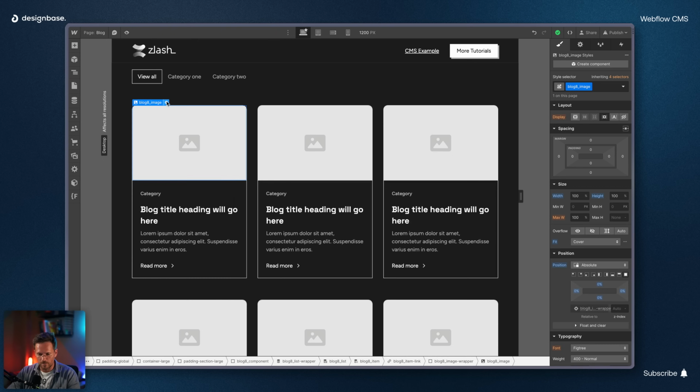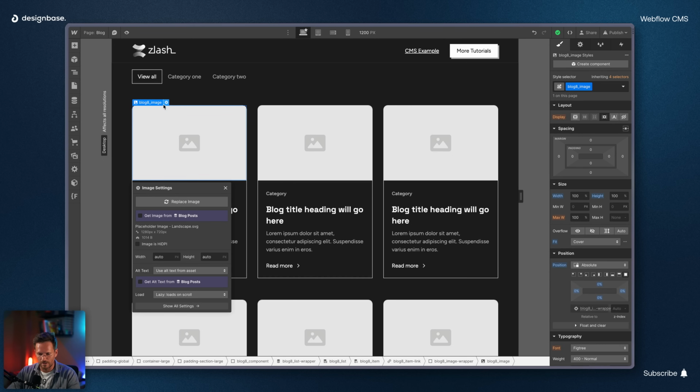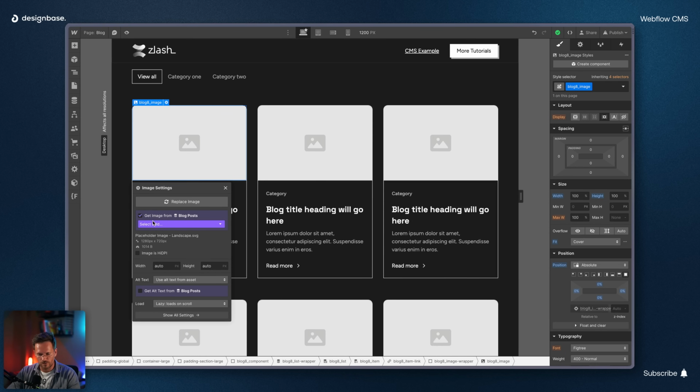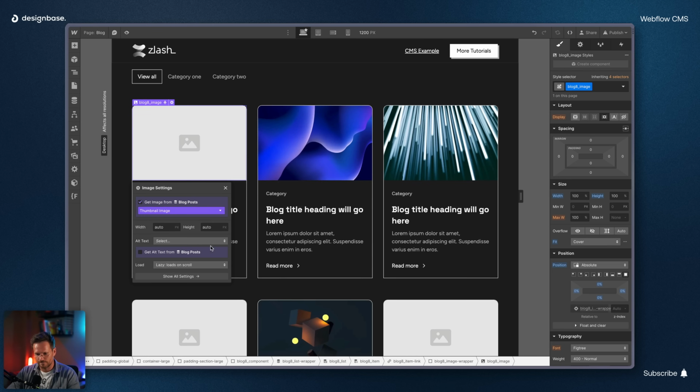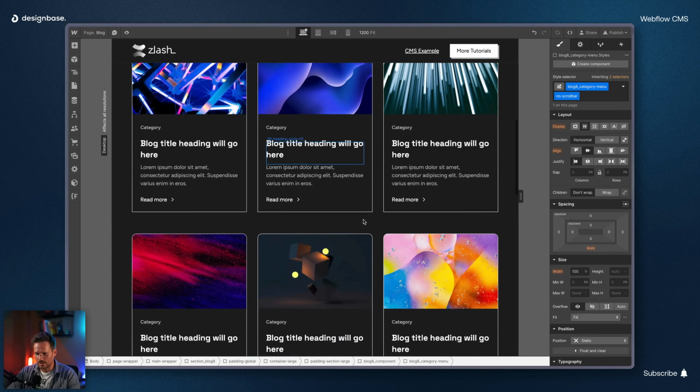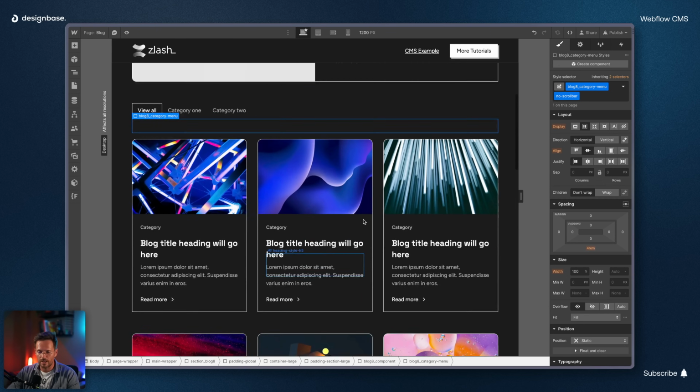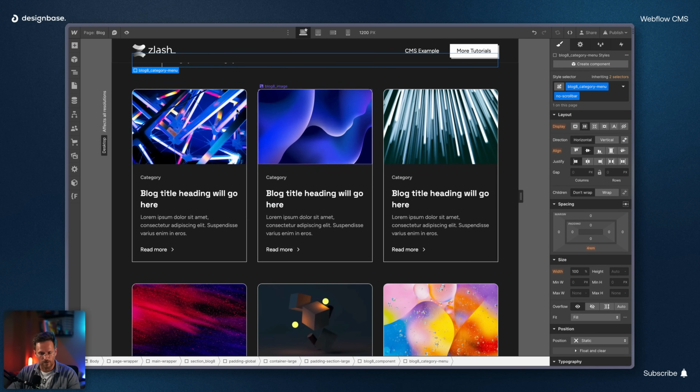I click here on the image, then here on this little gear. And now it asks me where I should get this image from. So get image from, and now I select my field. I want it to come from the thumbnail image here. That's it. Now you can see everything gets populated with the images from my collection.